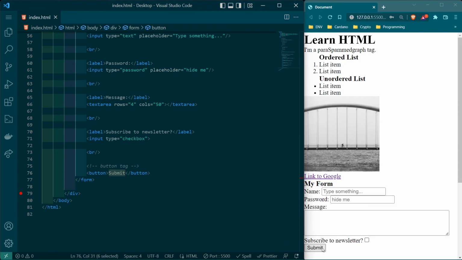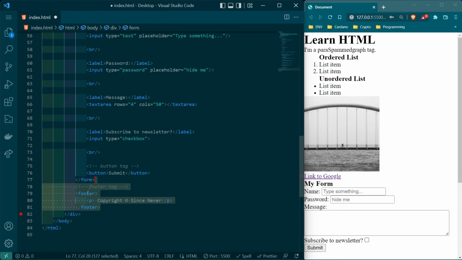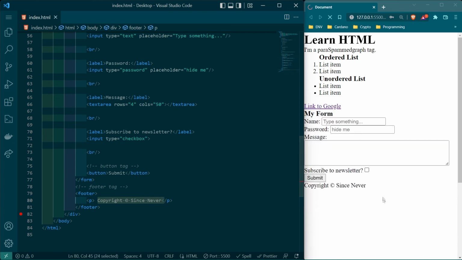Finally, the last common tag I can think of is a footer, which is usually located at the bottom of the page and will contain copyright information. Now that's going to wrap it up for the most common HTML tags.